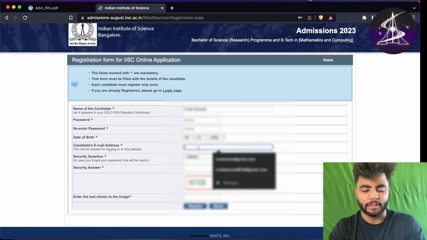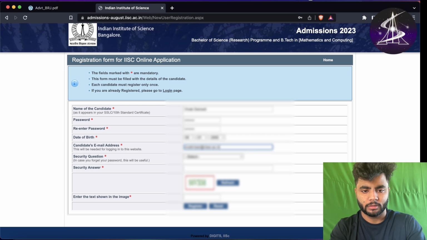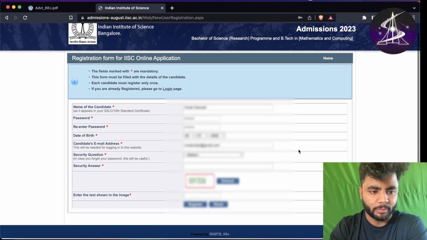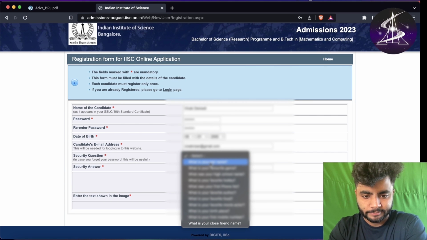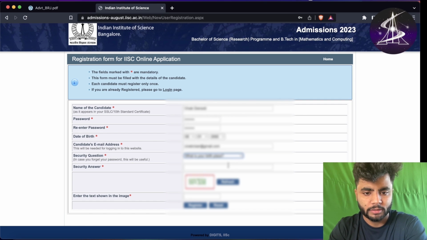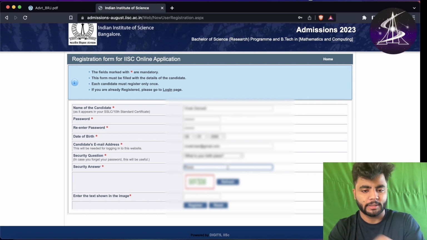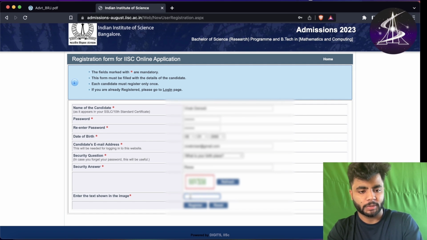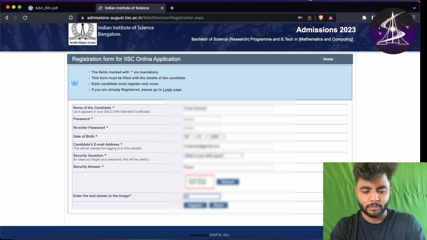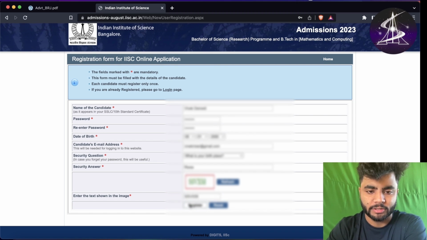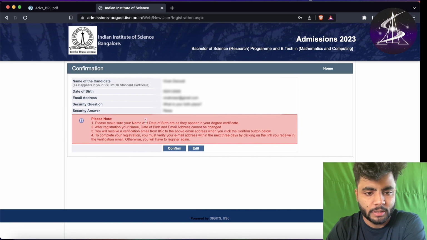Okay, candidate's mail ID. So we have to write our mail ID. Write the mail ID, then the security question. I will write my birthplace. For the security answer, I will write my birthplace here. Then I will write the CAPTCHA, okay, and register. You just have to click register, and you have to first make sure everything is correct.